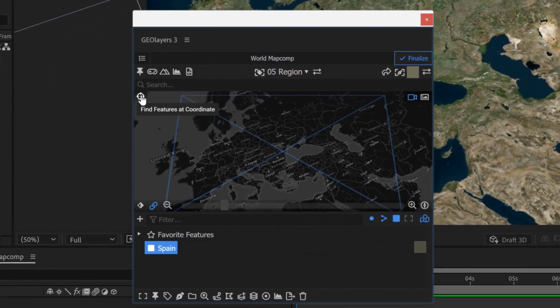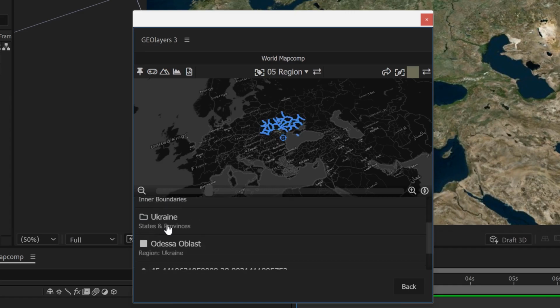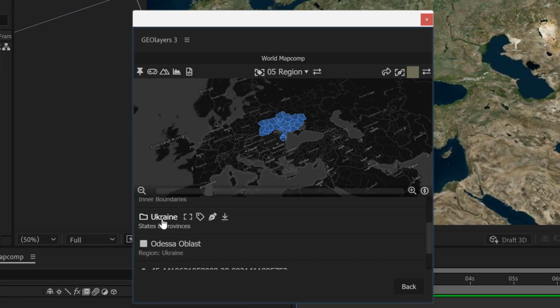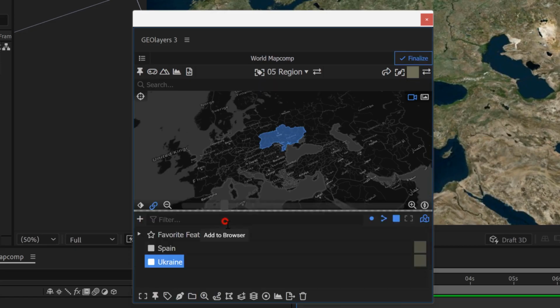Up at the top left here, you have a little coordinate button. This says find features at coordinate. If you click on this, you're going to see a list of different options here. So it's giving us the country of Ukraine. Here are the boundaries. As I mouse over these, it'll show us the different feature collections. And then you can quickly add these to the browser if you want.